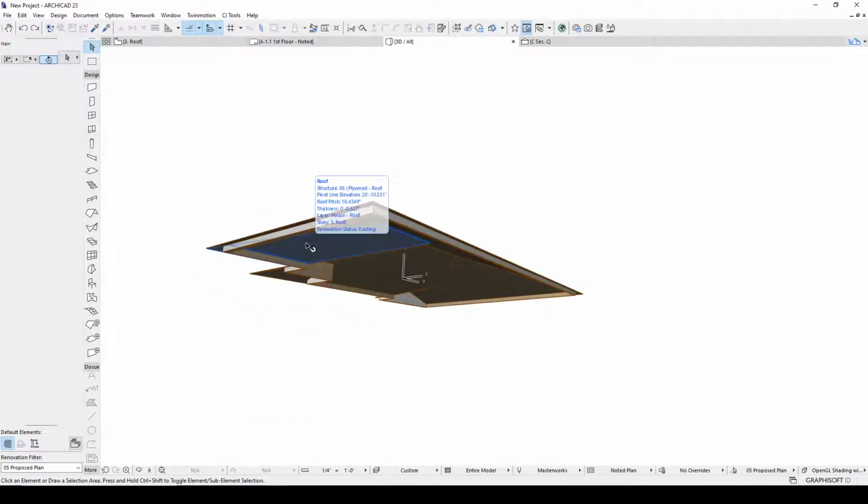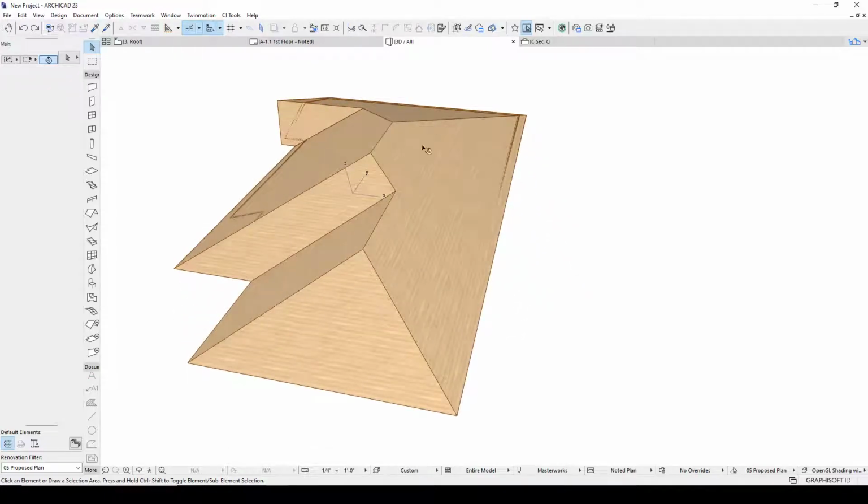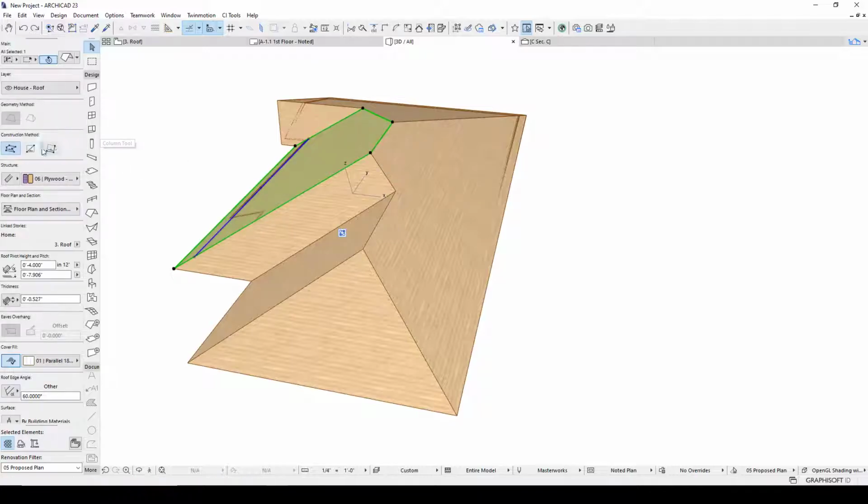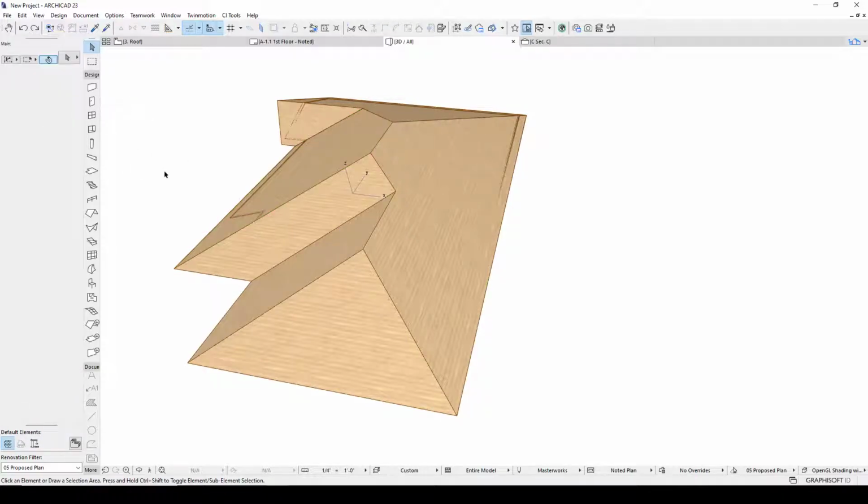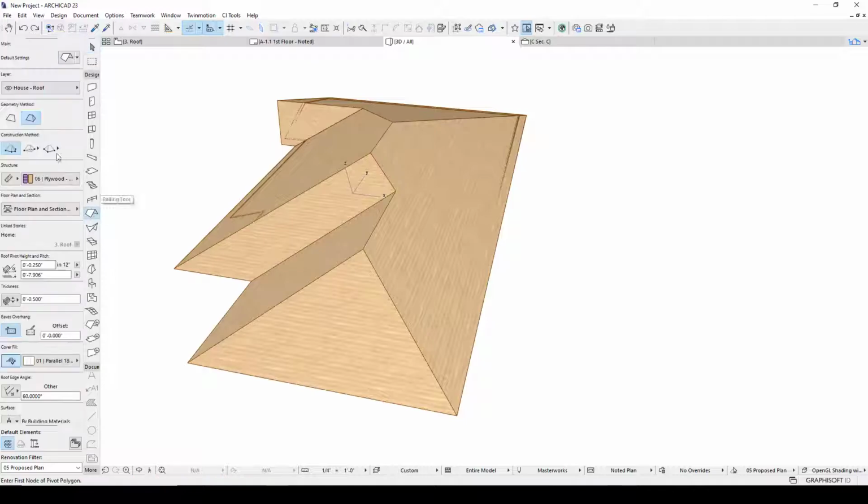All right, so that gives you some insight into how to manipulate the roofs. Start by using the multi-roof tool, multi-plane. It gets you there really fast, and then you can just adjust it as necessary and have fun with it.